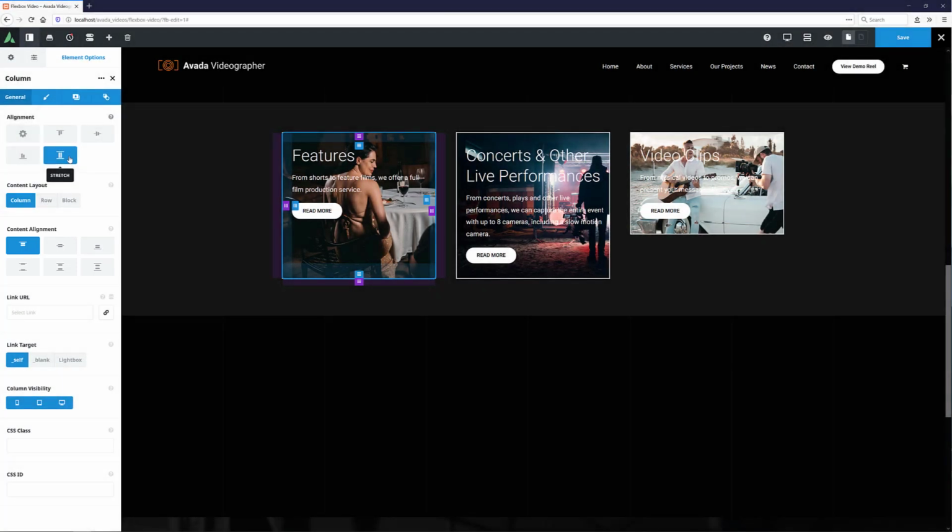Okay, and then finally there is the content alignment option. This option allows you to control the alignment of the content within the individual columns. This option only works for columns where the content column alignment option or the individual column alignment option has been set to stretch. So let's do that.